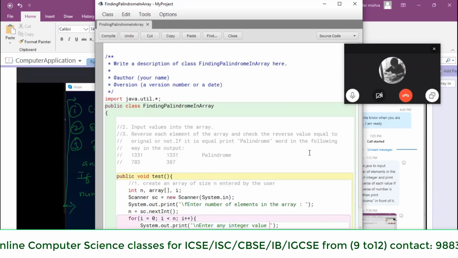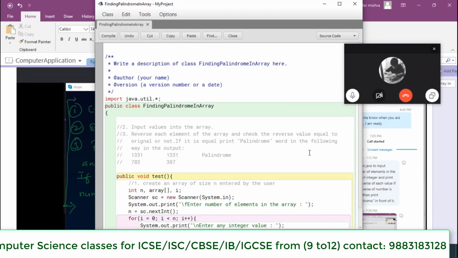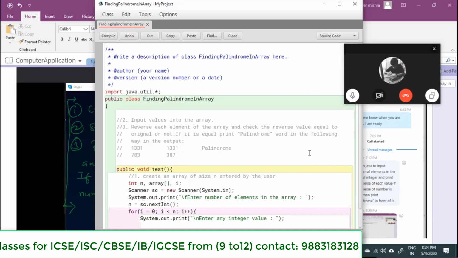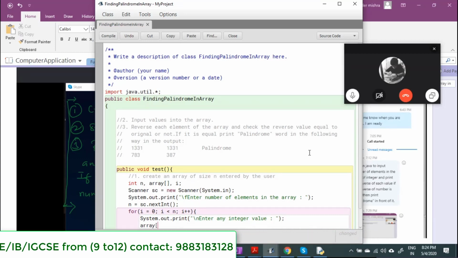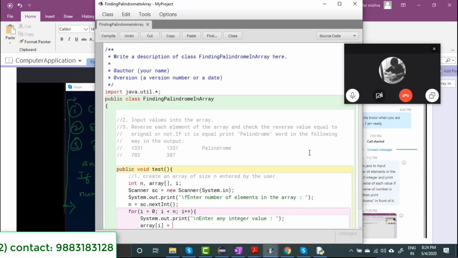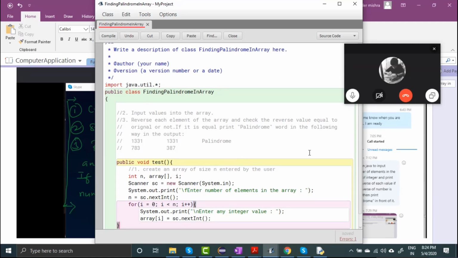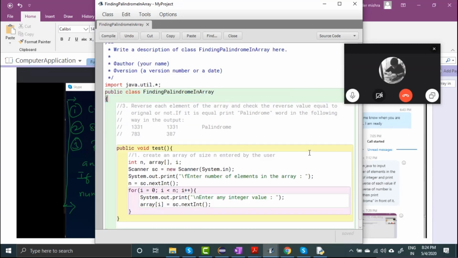So what it will do, it will take input. Array of i equal to sc dot nextInt. I've taken the input from the user, right? So I've taken my input, part is done. That means I have completed the second part, right? So I have completed the second part. I will write it over here.